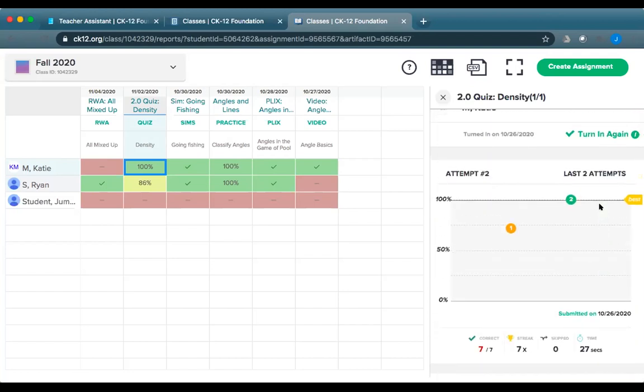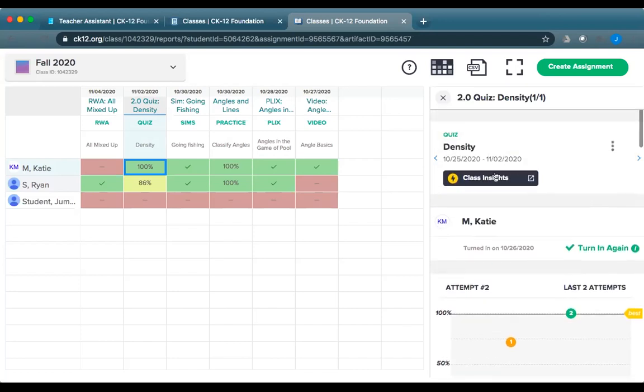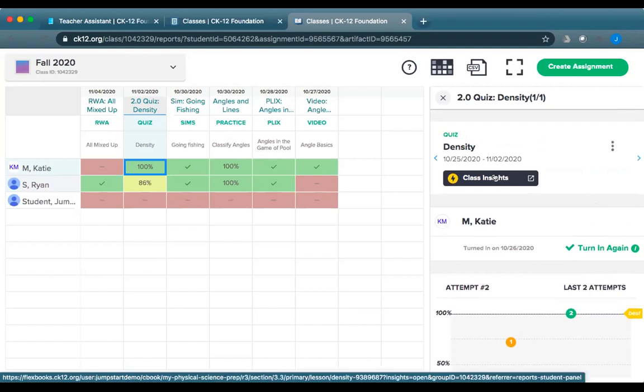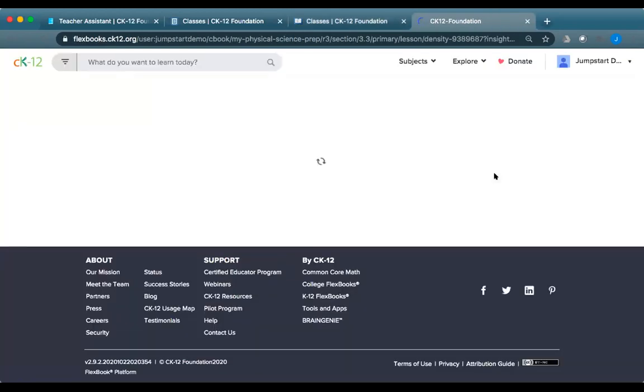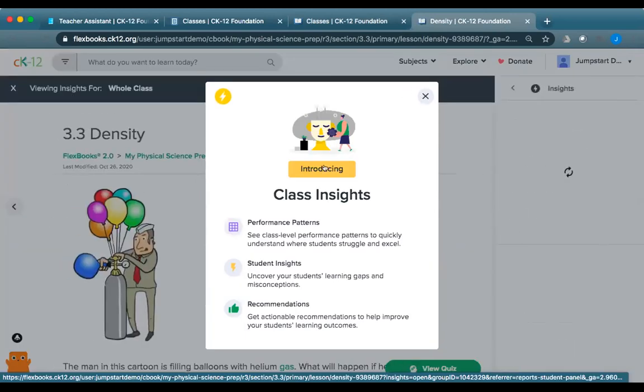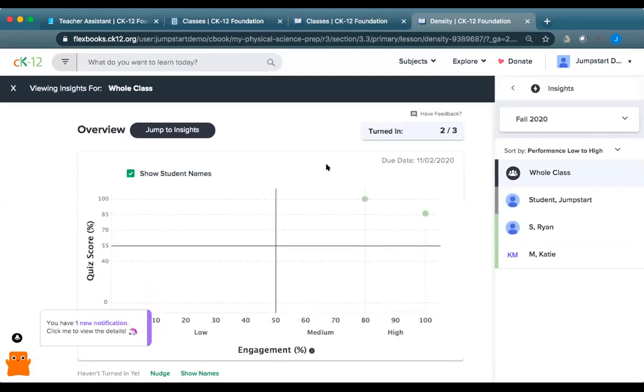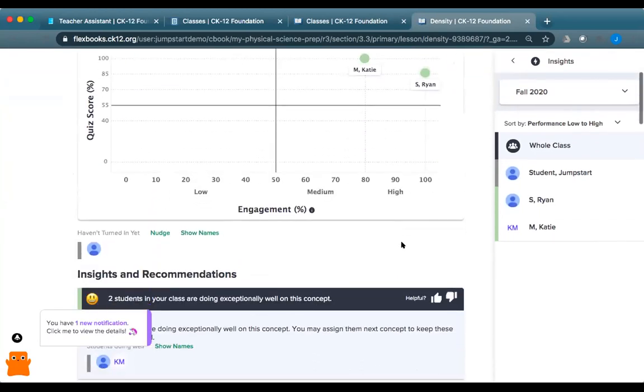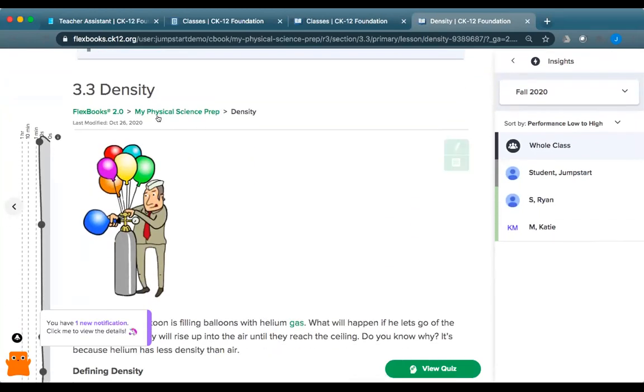It really gives them a chance to self-assess and figure out how they're doing, what they might need to explore further. And I'm going to once again open this class insight for this lesson. And this happens to be a Flexlet that I pulled. And we're going to talk about Flexlets a little bit later on. But I'm going to go ahead and look down at this particular lesson. This is a book that I customized, hence my physical science prep instead of just the general CK-12 physical science prep piece. It says I have one new notification, so let's go ahead and see what that is.